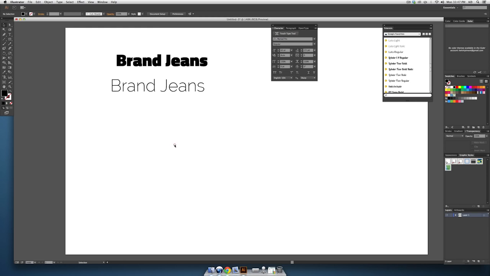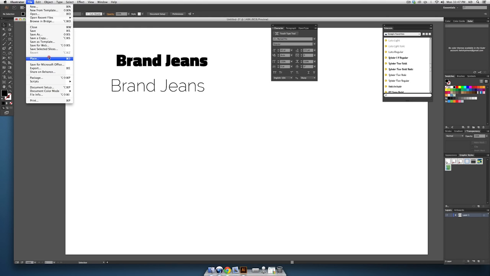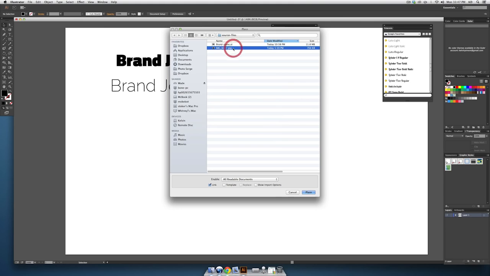To make this a little more interesting, we're going to import an image. And I've actually made this image available. If you go to my website, on the home page, there's a sign up for the newsletter. And when you sign up, you get access to the source files to follow along with this tutorial.